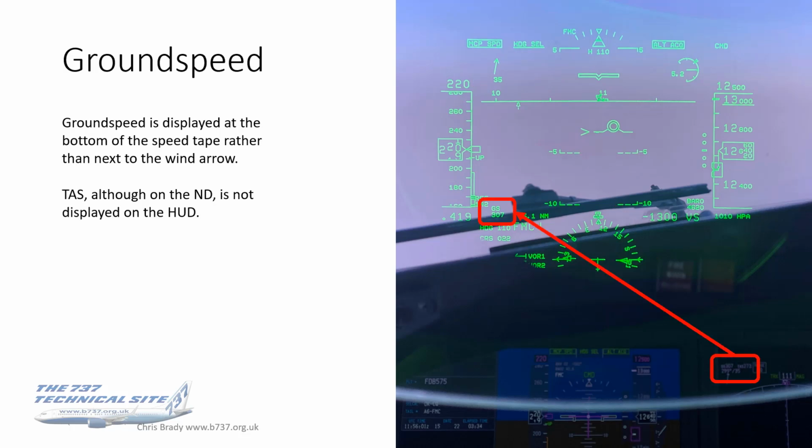Ground speed's down there. Again, this is an ND information thing. So again, just as I was saying a moment ago, you've got to be familiar with the display and the location of the information. It's not that the information isn't there, it's where to find it. So ground speed is displayed at the bottom of the speed tape, next to the wind arrow. TAS is not displayed on the HUD.